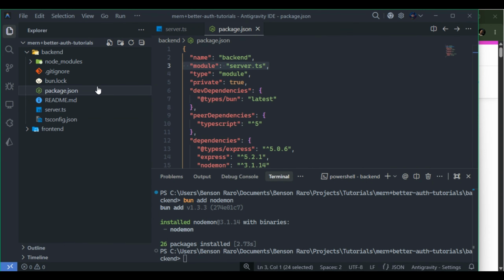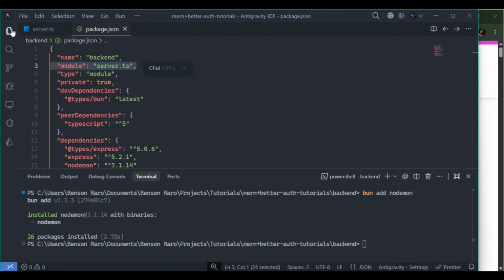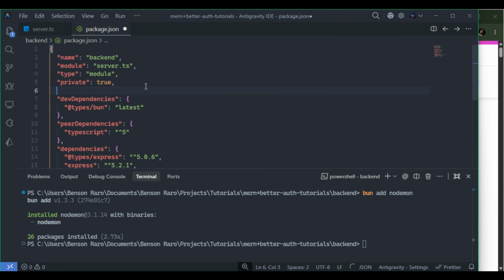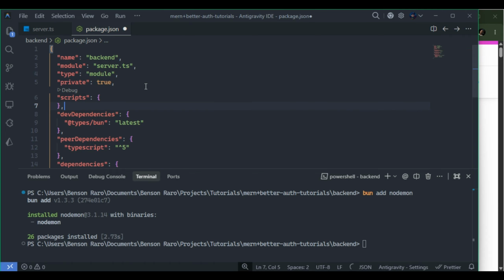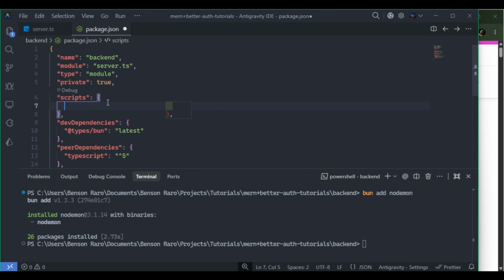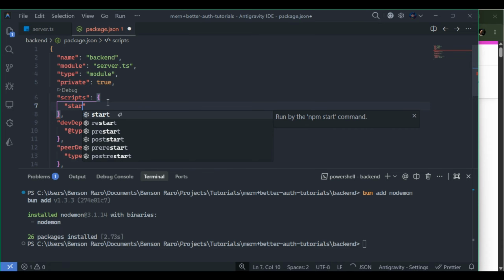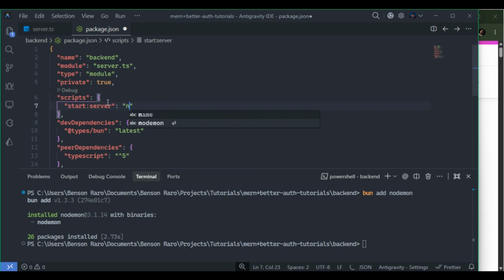So head over inside your package.json, and then here we are going to have scripts. Close it like that, then have a comma there, so a scripts object. And then inside here we are going to say something like start. You can say start server because that is basically what we are doing. Then here we can say node.